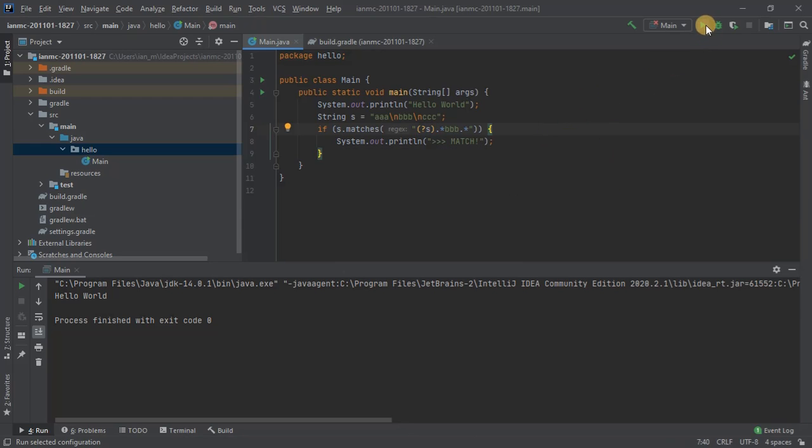Now if I run it, we should get a match now. There we go, match. And then just to prove that it is working properly, if I put an extra B in there, we should get no match here. There we go, there's no match. So those are a quick tour of some of the string checks you can do.